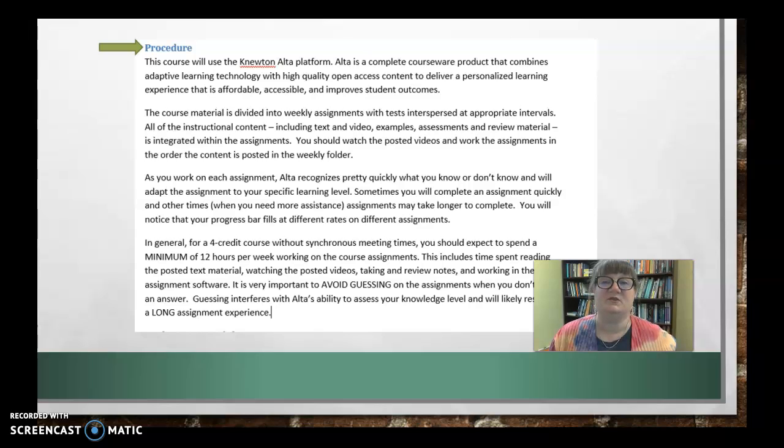It is important to avoid guessing when you don't know an answer because this confuses the software and interferes with Alta's ability to assess your knowledge level. In general, guessing leads to long assignment experiences. Instead of guessing, click for more instruction when you don't know how to work a problem.